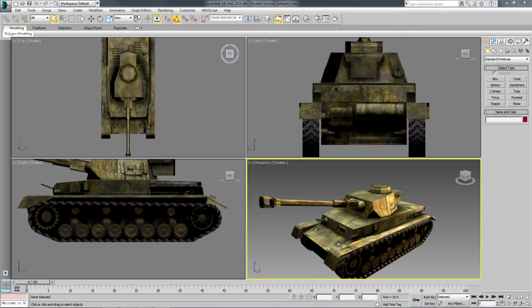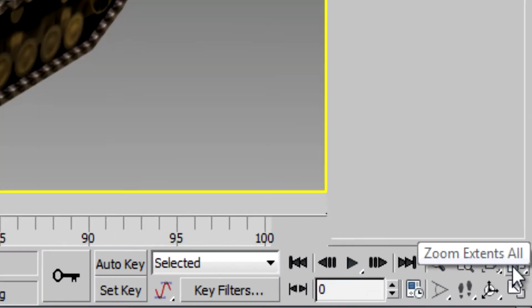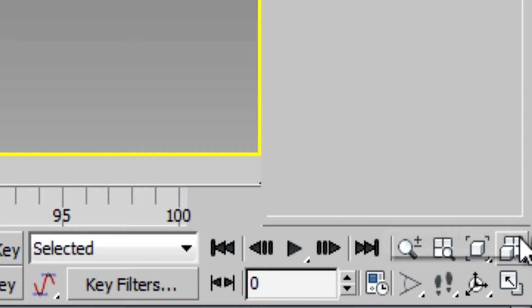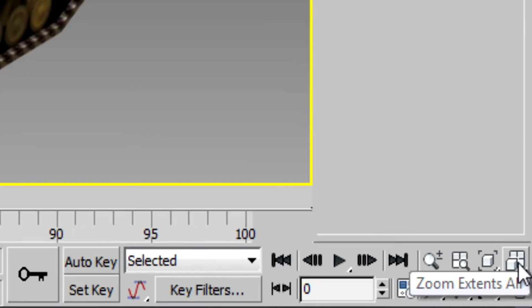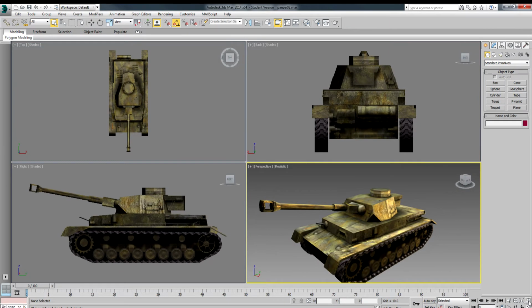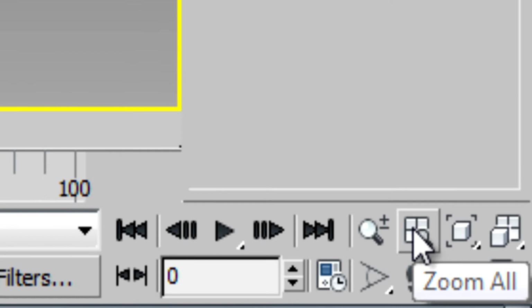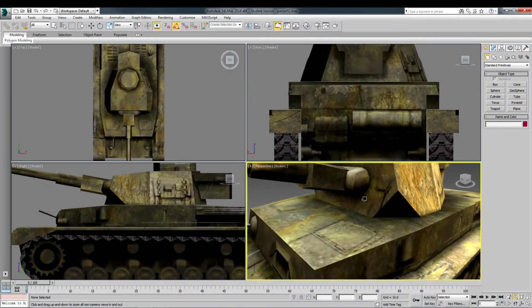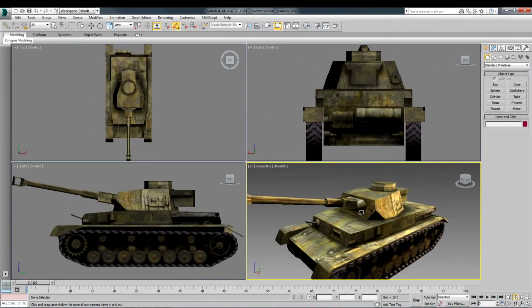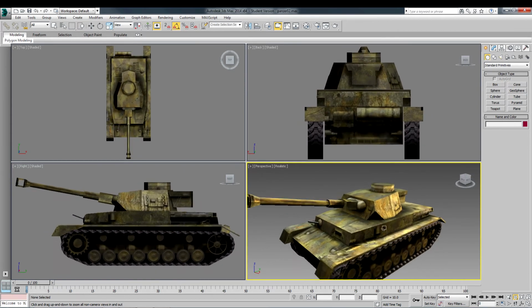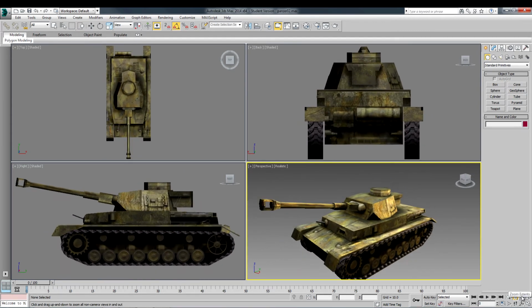So first thing you can see is my tank really isn't in the scene here in every one of these viewports. So I'm going to come down here to the bottom right, and I'm going to hit this Zoom Extents All, which we didn't really cover much in the last video, and click it, and you'll see that now my tank zooms out to extend around the tank in every viewport. So that's pretty simple. I can also use this Zoom All, which did not get covered much in the last video, and that allows me to zoom in and out on all viewports. So that'll give us something to go on.